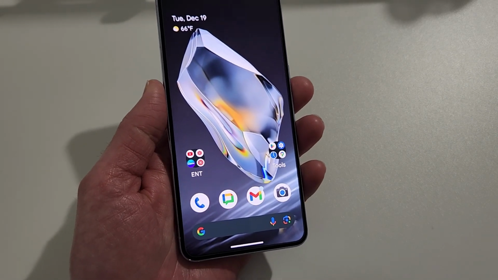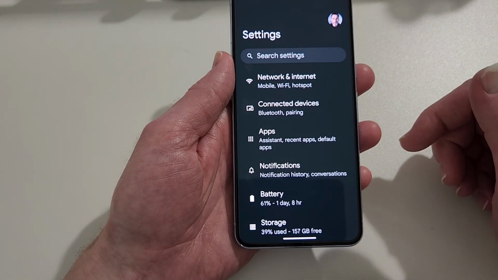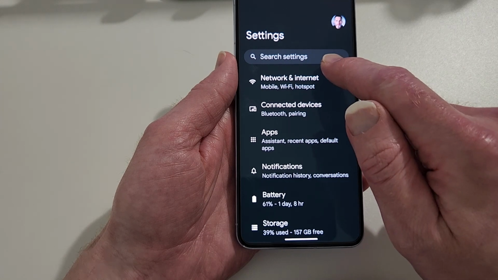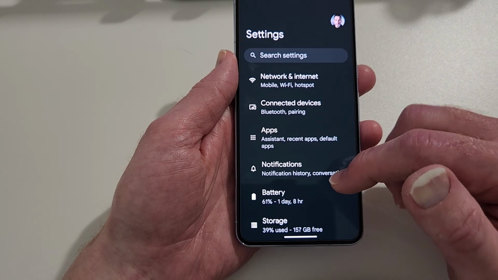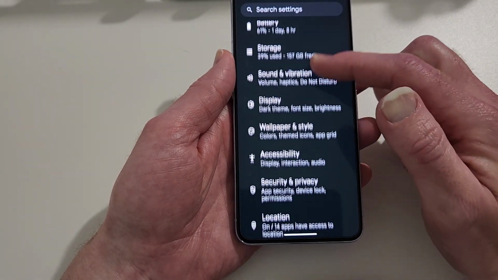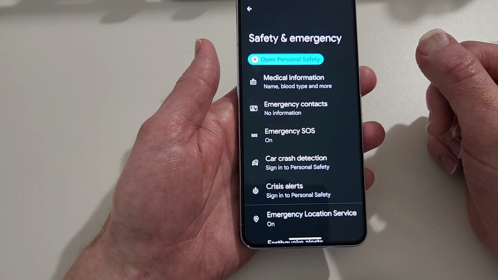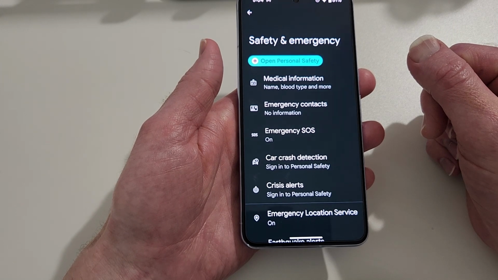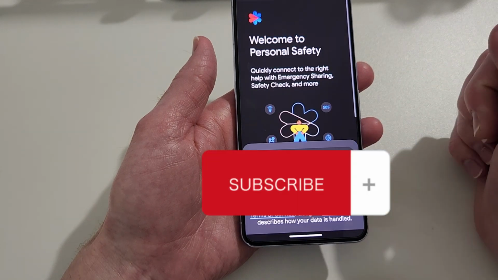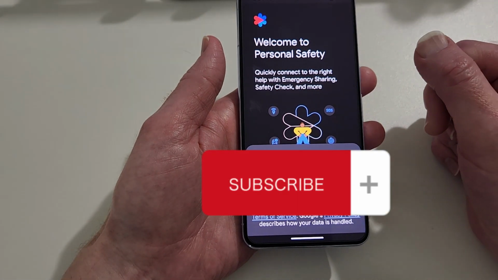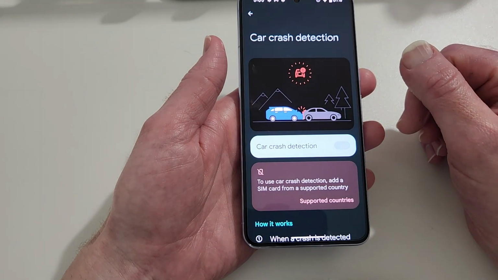Now, next up we have car crash detection. Go to Safety. And again, you can always type in crash detection, but let me show you the long way in case you don't want to type. So go to Safety and emergency. Let's see where we at. There we are. Now, from there, what you're going to do is tap Car crash detection. Boom, right there. Now, you're going to sign in to your Google account, right?